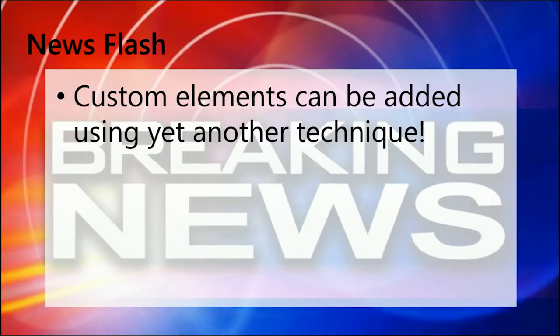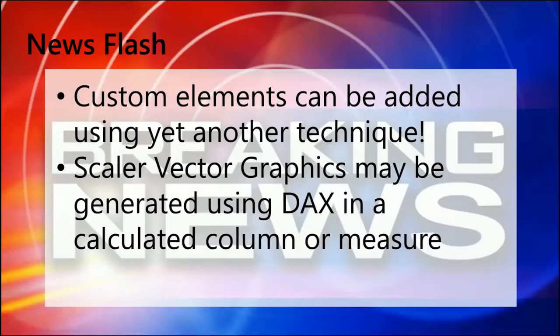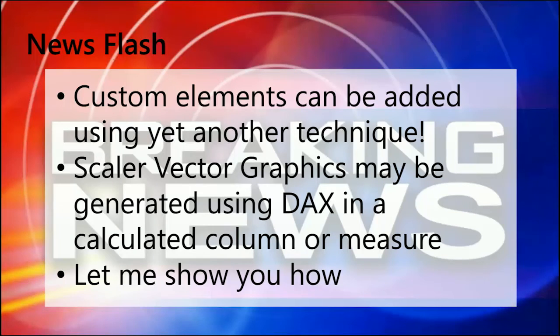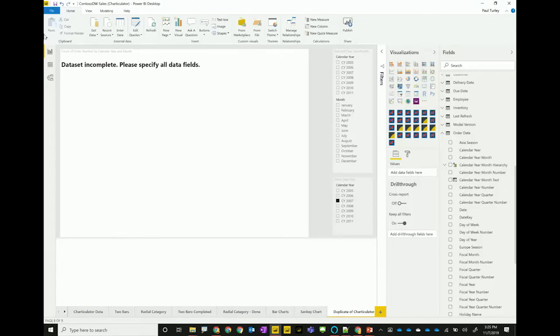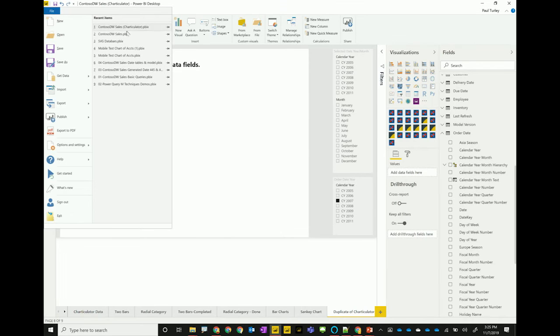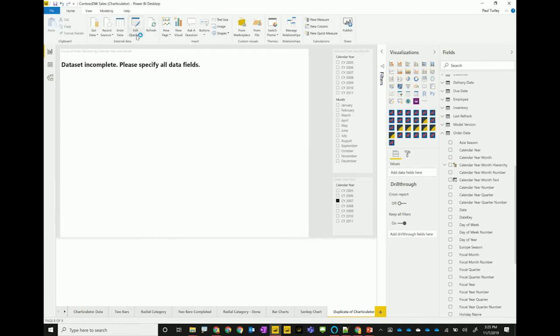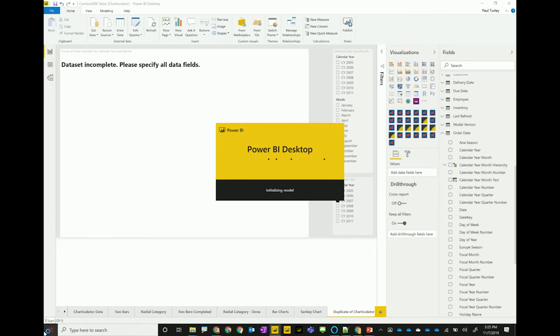So, custom elements can be added using yet another technique, and that is by producing scalable vector graphics that you can generate in DAX. And so building out an SVG, a scalable vector graphic, which is part of the HTML5 specification, can be used to do some very, very interesting things. And so I'm going to show you a project, and it occurs to me that I've closed this little Power BI desktop file. It is a fairly small file, so it should open up here pretty quickly.